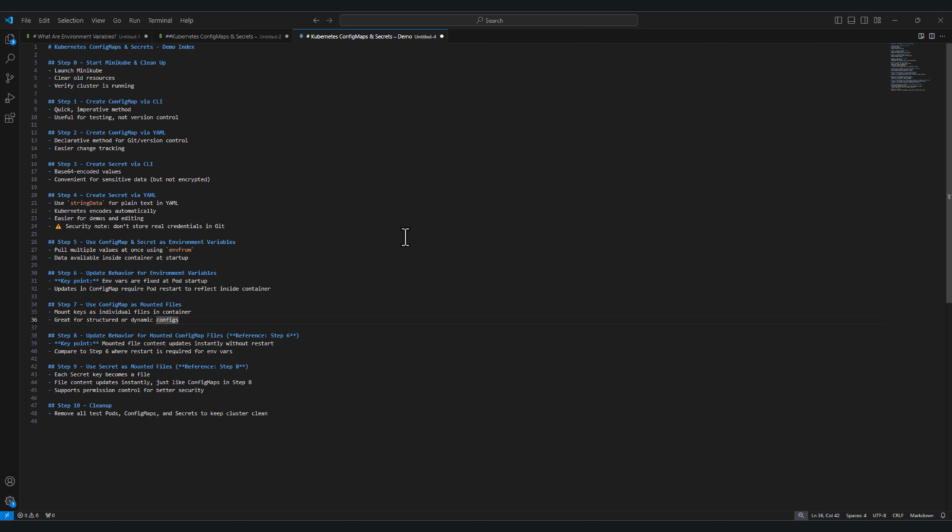Today in part 2 we will get hands-on by creating them in Kubernetes using both the CLI and YAML, and testing how they behave in real pods. We will also see what happens when you update them, whether pods pick up the changes instantly, and why mounted files behave differently from the environment variables. So let's get started.